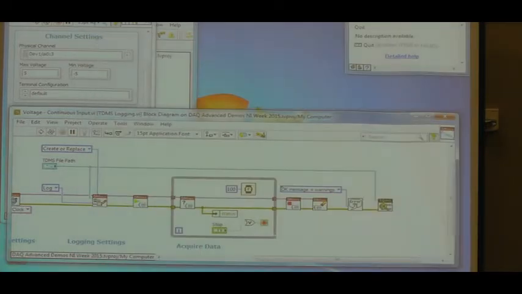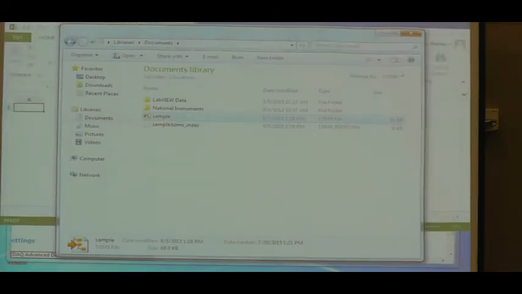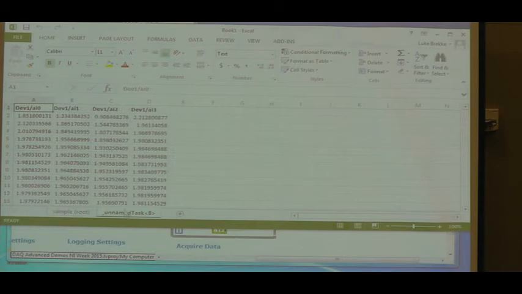The other very common thing is to open the file in Excel. So with the TDMS plugin for Excel, I can just double click on that TDMS file and it will open in Excel. All of my same metadata is here, and all of my numeric data is visible on the second tab.